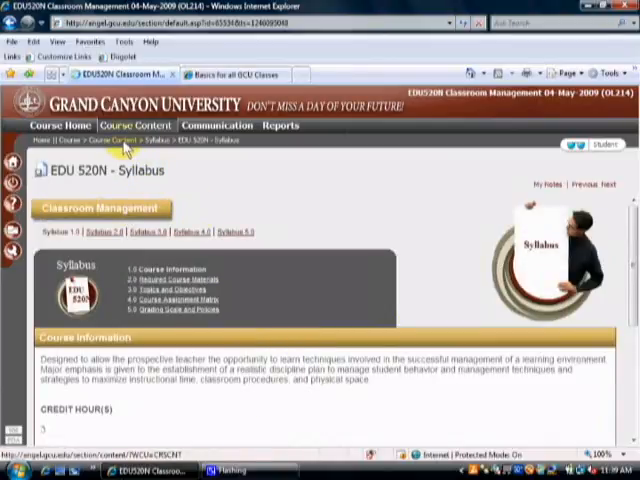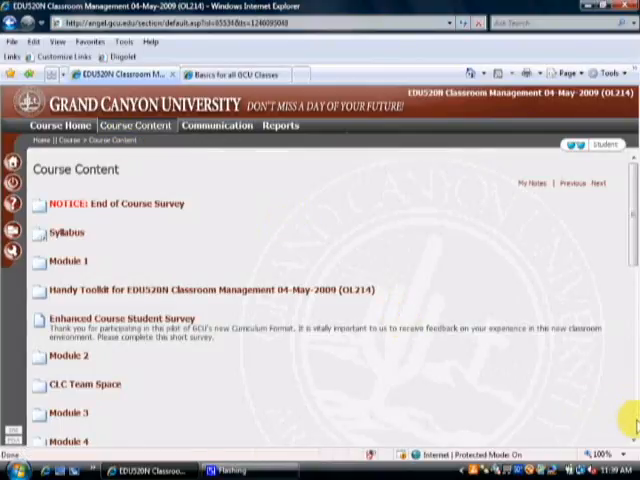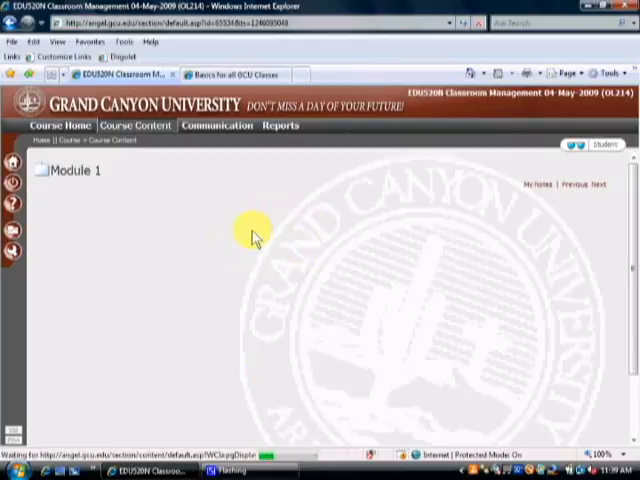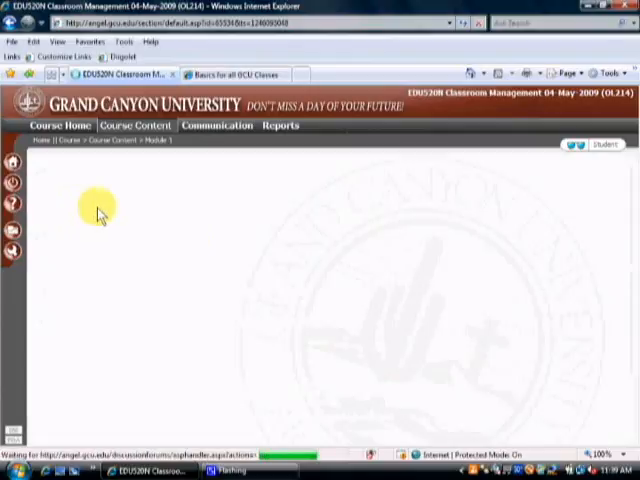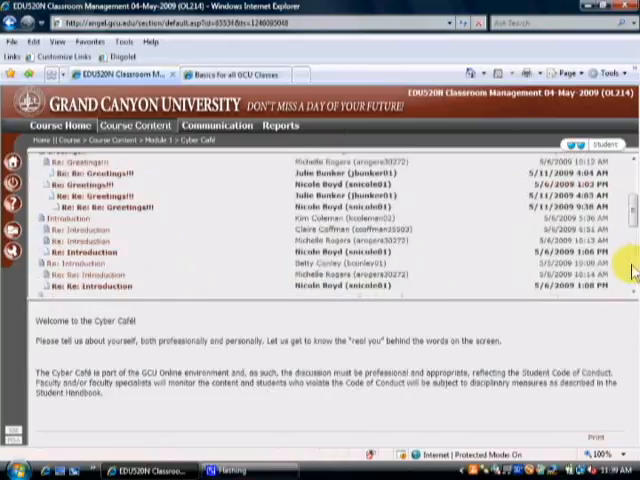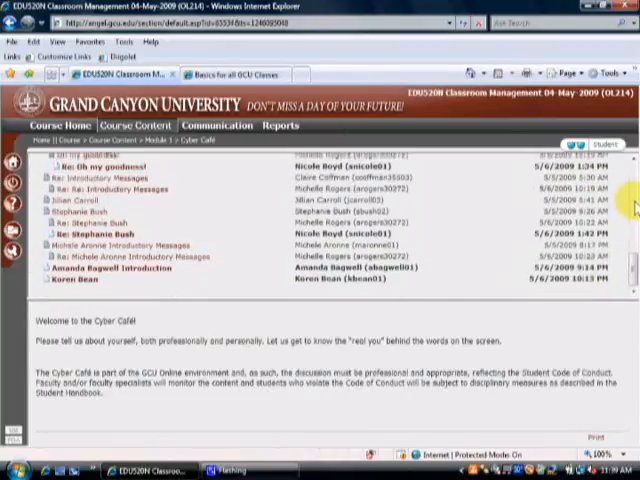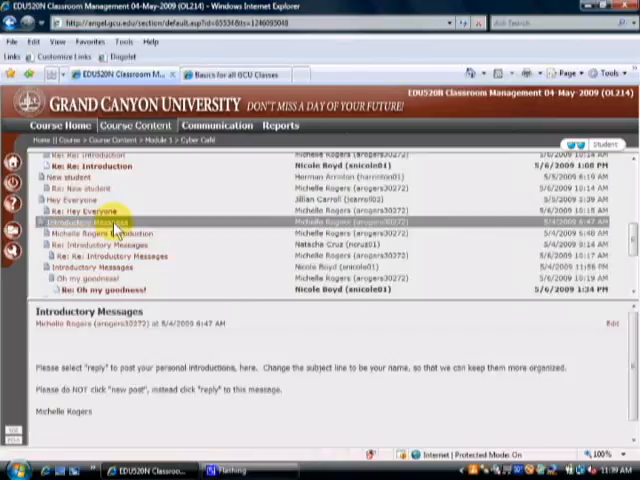And also, if you go back to course content, one of the very first things that you need to do is to post your introduction to the Cyber Cafe. The Cyber Cafe is found inside Module 1, and then click on Cyber Cafe. And in this class, people have already posted. It's harder to find when people have already posted, but there should be a message from the instructor, like this one would have been the very first message here, and it says please select reply to post your personal introduction and change the subject line to your name.